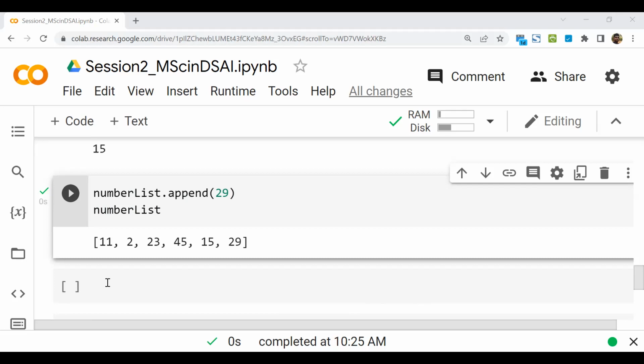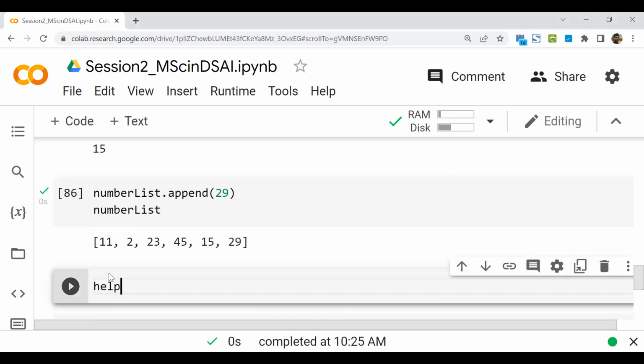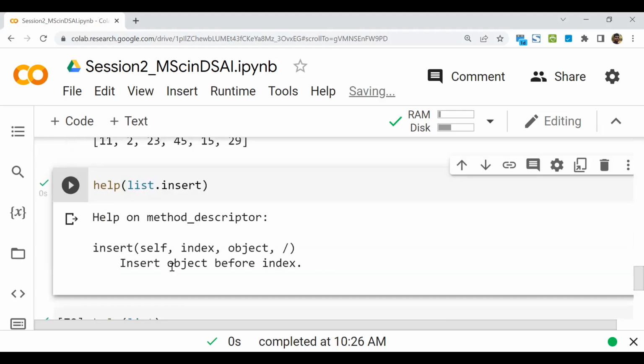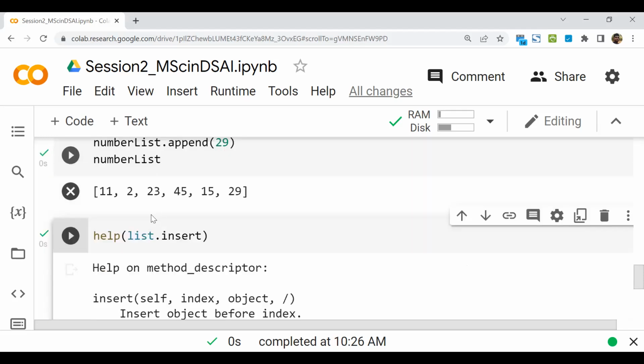The next one is insert. Let me show you in help: help list dot insert. When you say insert, it inserts an object before an index. We know the index starts with 0, 1, 2, 3, and so on, so we can define where we want to put the value. Let's say I want to add 20 here, before 2.